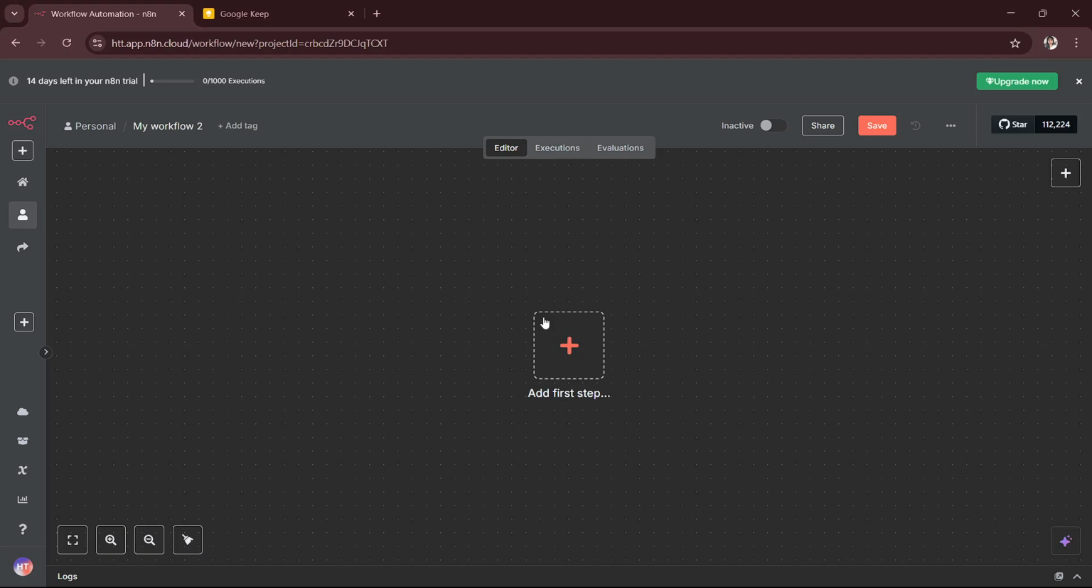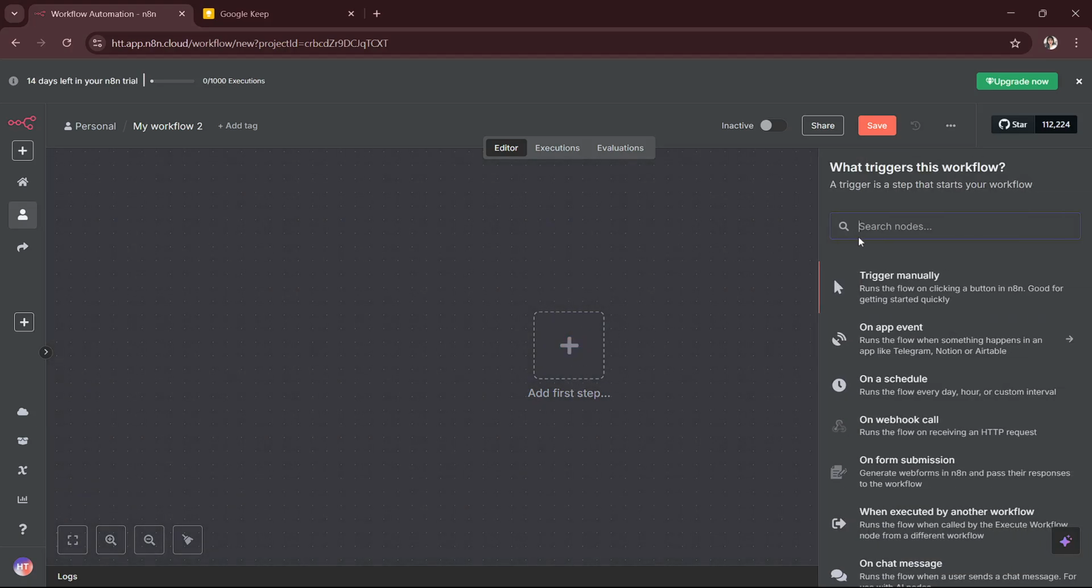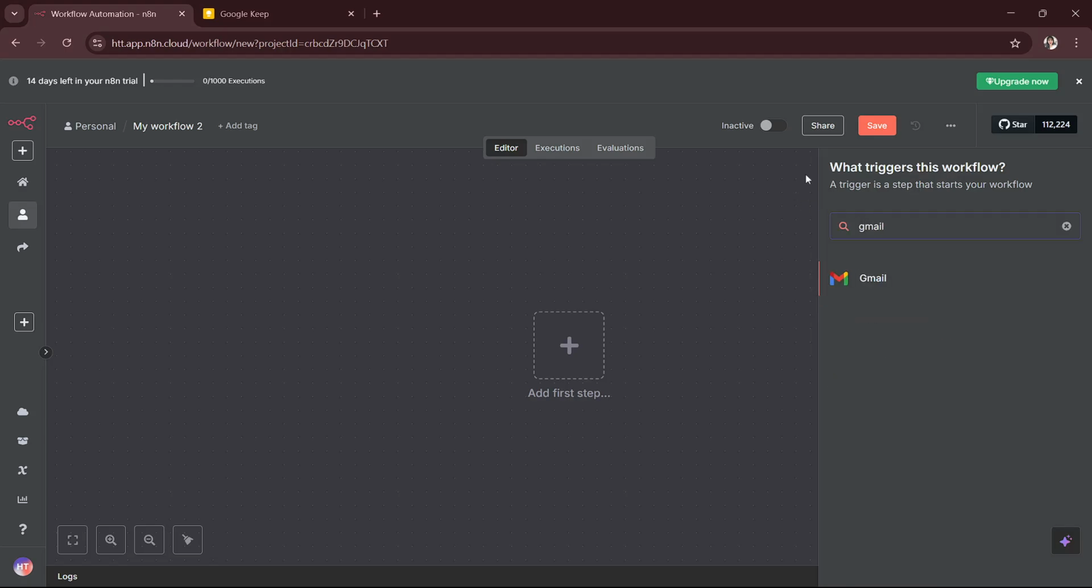And once you're here, you will have to click this plus button right here and you will search for Gmail, and you will be adding a Gmail trigger node using OAuth2 credentials. So configure it to trigger when a new email is received.